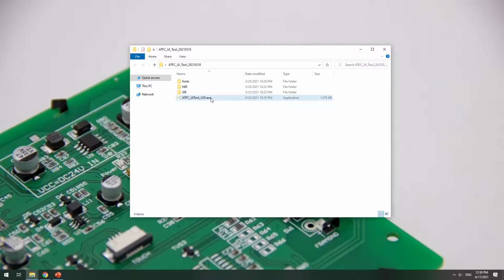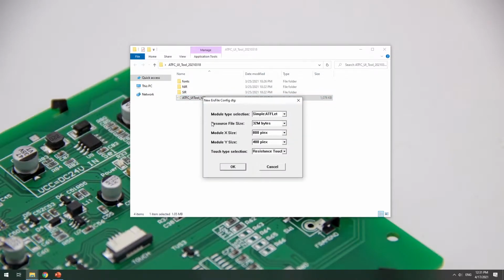Okay, let's run this ATFC Ui tool. The first dialog is to create the new file. We need to select the right option according to the module you have in your hand. For example, in this episode, we will use the ATFC 7 inches as the example. So here we choose C series, the resource file size to 128 megabytes, the resolution, and the touch type is capacitive touch. Okay, then we click the OK button.